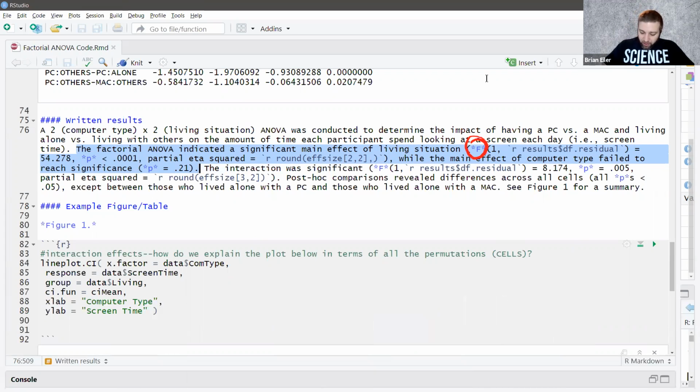Here's our F, our residuals. We did some of this in code. Some of it I just wrote in here because I think that's slightly easier. It's not quite as easy to just pull those things in from results as in others. The partial eta squared, though, I also did in code as well. And our computer type failed to reach significance. I put the p-value in there. Not everybody does that. I like to give more information rather than less. So if something isn't significant, failed to reach significance is a nice term to say that. We also want to talk about the interaction effect.